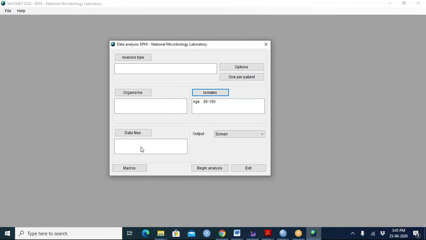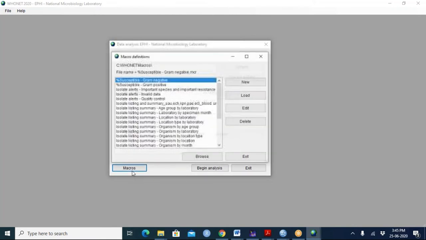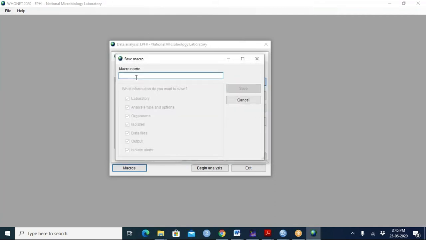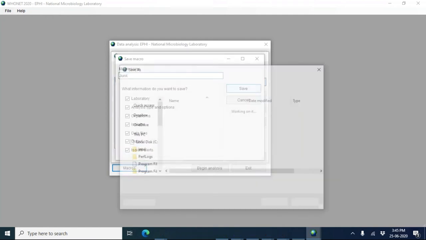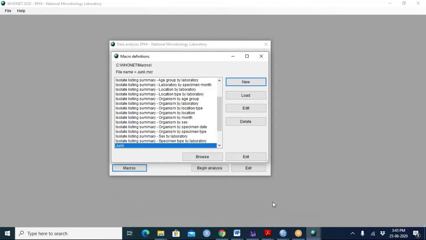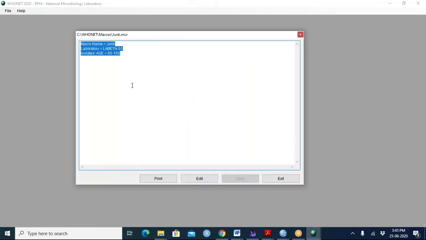And click on macros. Click on new macro. New. Just type the word junk, junk test or whatever. Junk, J-U-N-K. Click on save. And now click on edit. So here you can see, I just made a quick minimal macro because you asked me the syntax and the answer is I don't know the syntax. I just rely on WHONET to know the syntax. So I just make a little macro.